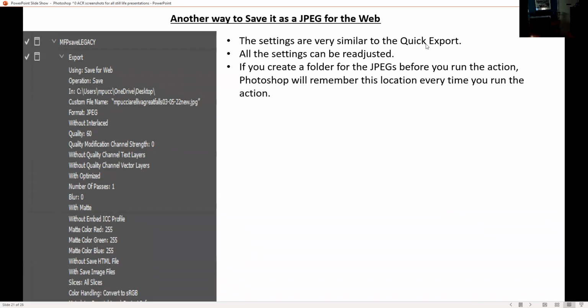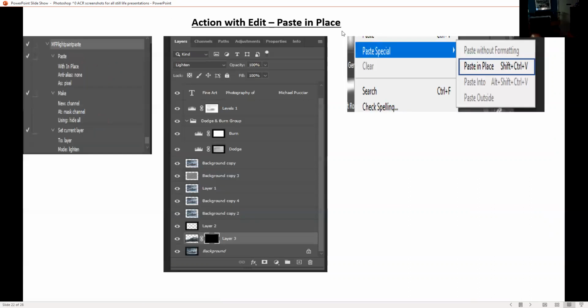But it depends how you're using it. And then very similar to the quick export, I save it. Remember the last place where you saved it, I could just use save legacy for the web. And then the action with edit is paste in place, where I make a selection, I copy it, but then when I want to paste it, I paste in place.